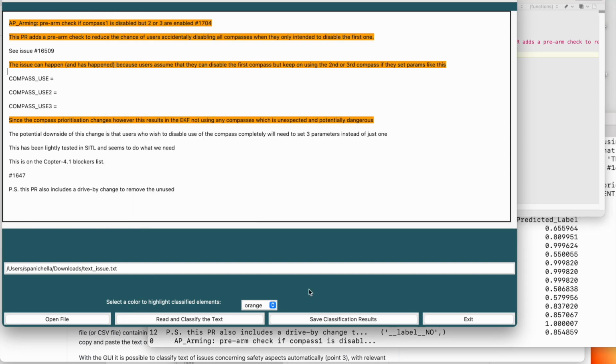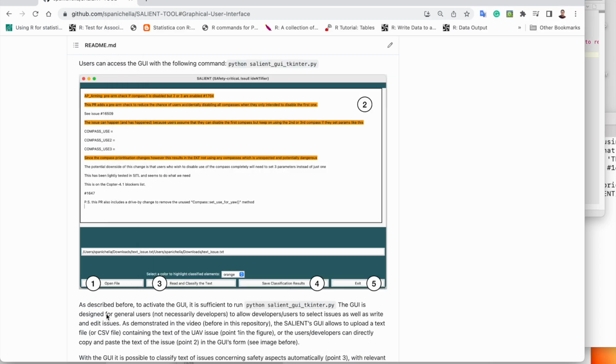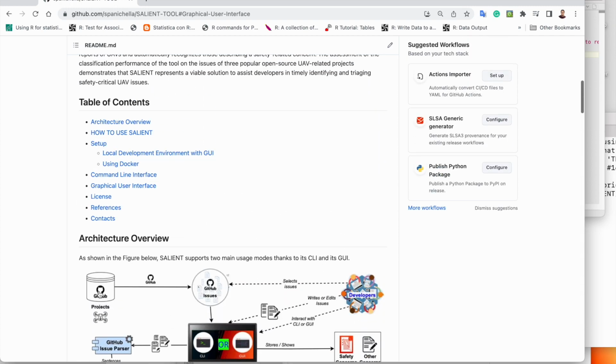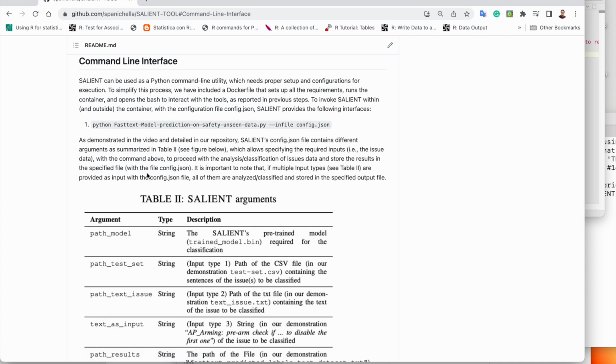That was what I wanted to show you in terms of the graphic user interface. I'm going to close it and come back to the next aspect I want to show you about the SALIENT tool. As we have seen in the table of contents, we can access the tool via command line and a graphic interface. Now I want to demonstrate the interaction with the tool through the command line interface.